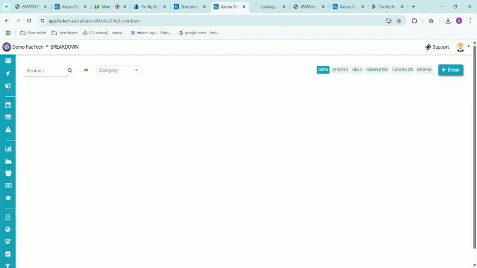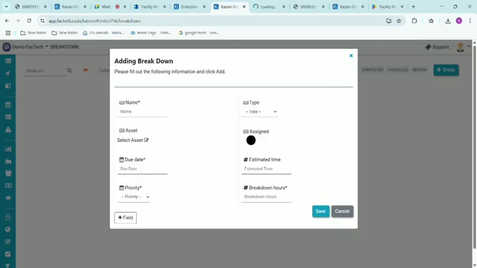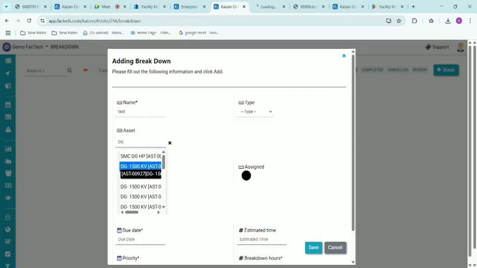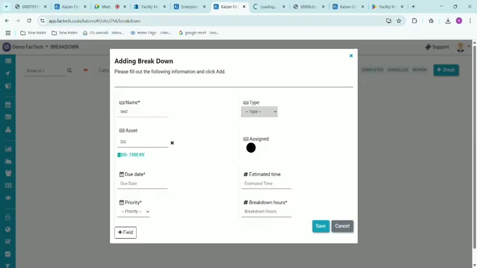Next, breakdown. If a particular asset went into maintenance or the report, then that asset would be added in the breakdown. By clicking on the plus break, one can add the asset name and select the asset, like DG 1500 kV, and then type and due date, like till when this asset breakdown needs to be repaired, and priority, whether it is normal, high, or emergency, and estimated time.